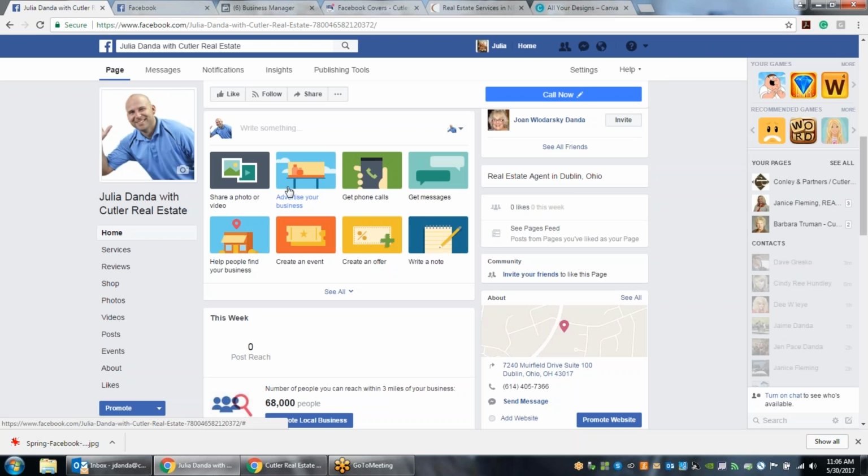With video, video is being shared out so much into users' news feeds. So you're really going to get a great return by sharing video content onto your business page or even your personal page. Facebook's really pushing it. So they're going to help you.